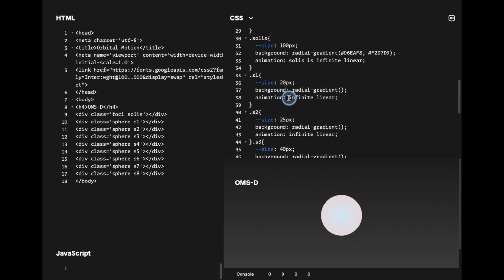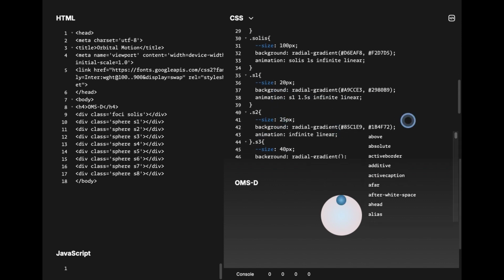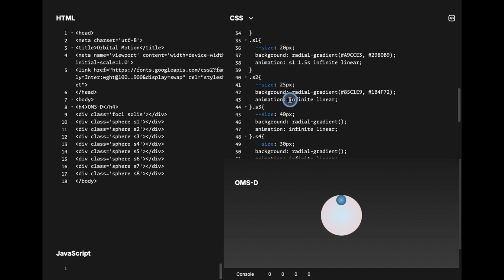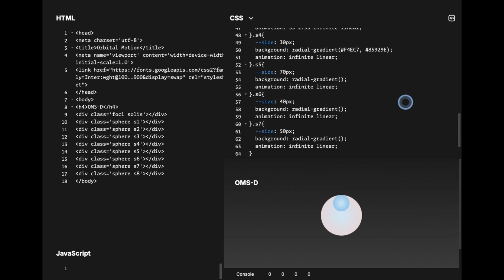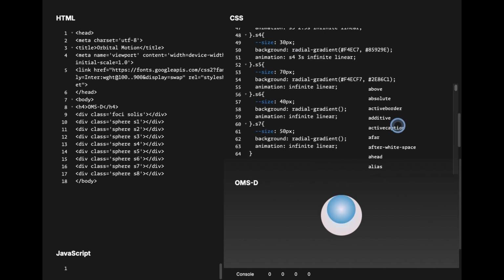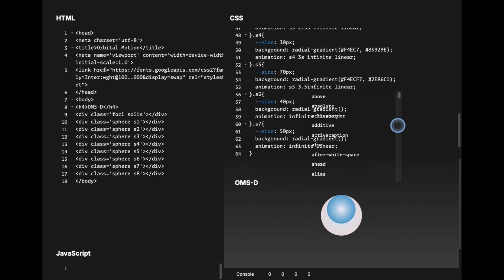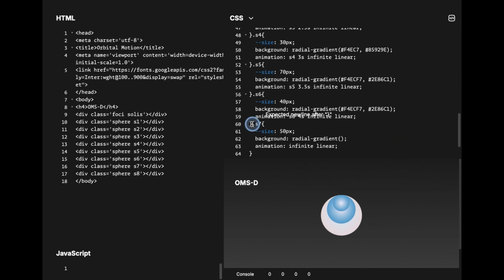Sphere 1 gets an animation timing of 1.5 seconds, and again, choose whatever color range you prefer. Sphere 2 gets an animation timing of 2 seconds. Sphere 3, animation timing 2.5 seconds. Sphere 4 gets an animation timing of 3 seconds. Sphere 5, 3.5 seconds. Sphere 6, 4 seconds.